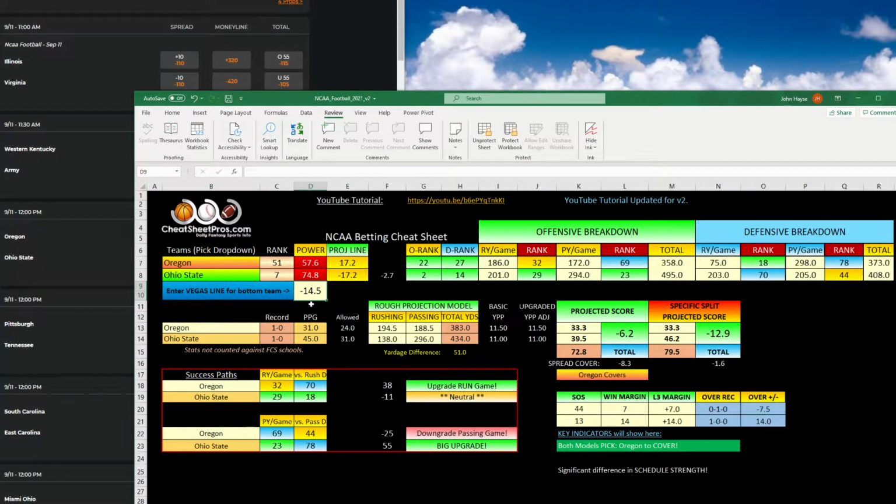If you want to, enter the line down here, and it will give you some indicators down on this side. It'll say basically what our two models are doing. And it's got some different little messages that pop up that's kind of fun.